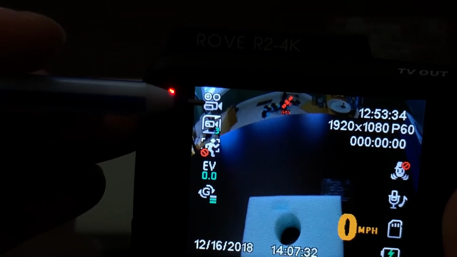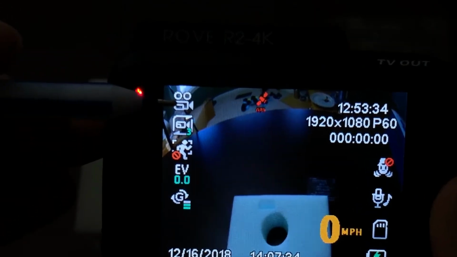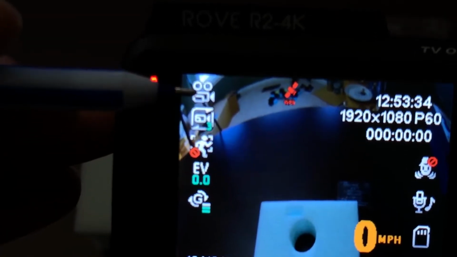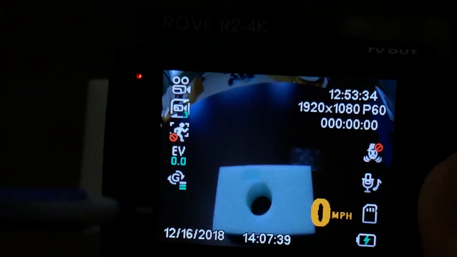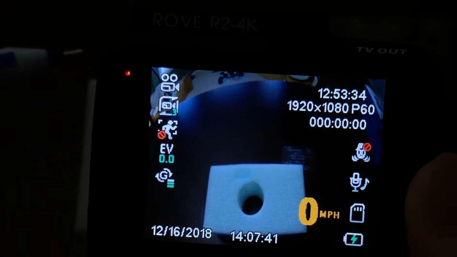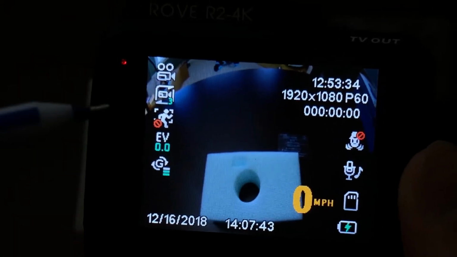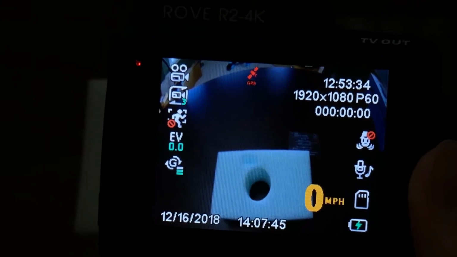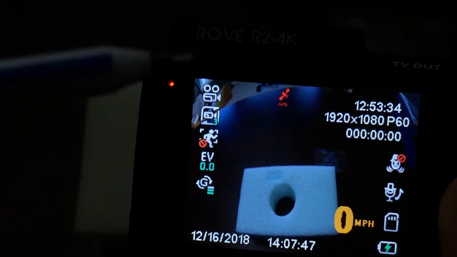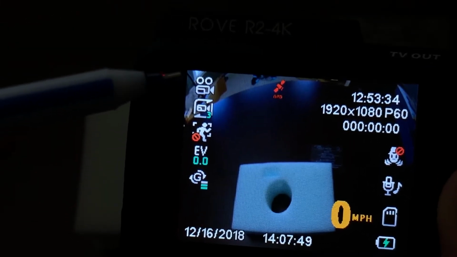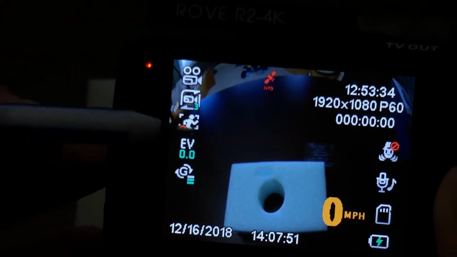So the very first icon you see on the top left corner is a little movie icon, so that means we are currently in the video mode. Video mode represents that we are going to record video. The camera has three modes: video mode, photo mode, and playback mode. I will go over that later and show you how to change the modes.